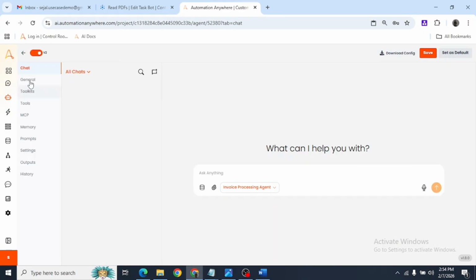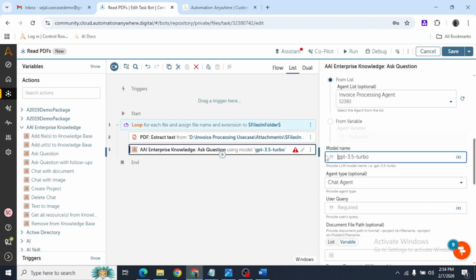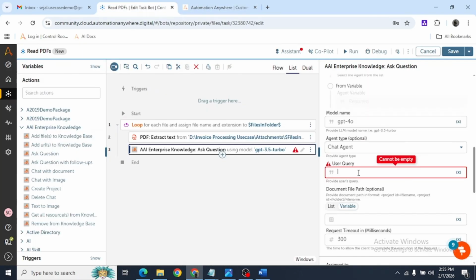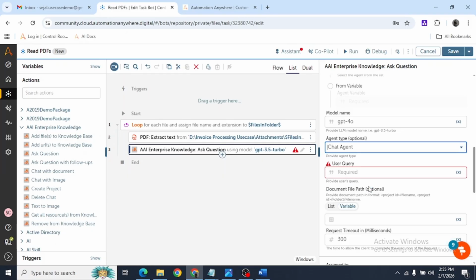I will take that from here. I will open my agent that I had created and go into the general section. And this is the agent model that I had given it. So I will write that over here, GPT 4.0. Here we are going to select the chat agent.